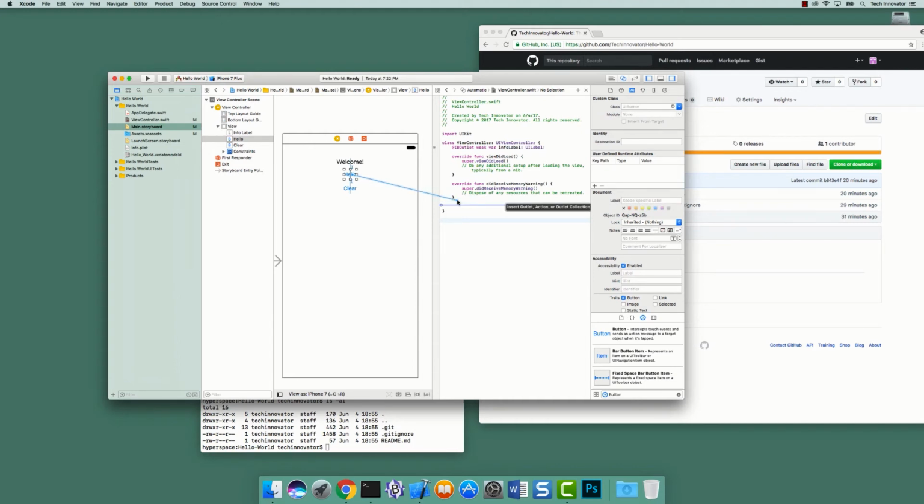And it says there, insert outlet, action or outlet collection. It's good. So I'm going to leave up on my mouse, let go of the control key. I don't want an outlet this time, I want an action. This is a function that's going to get called when hello is tapped. And so for the name of this action, I'm going to say hello pressed, or hello tapped, or I could say hello selected. Anything that is a good description of an action on this button. So I'm going to leave it hello selected.